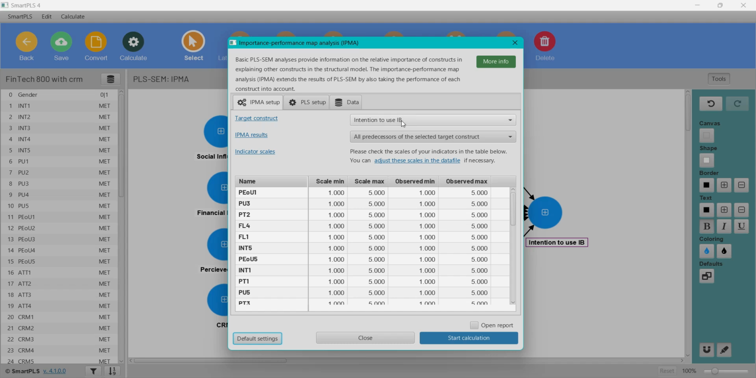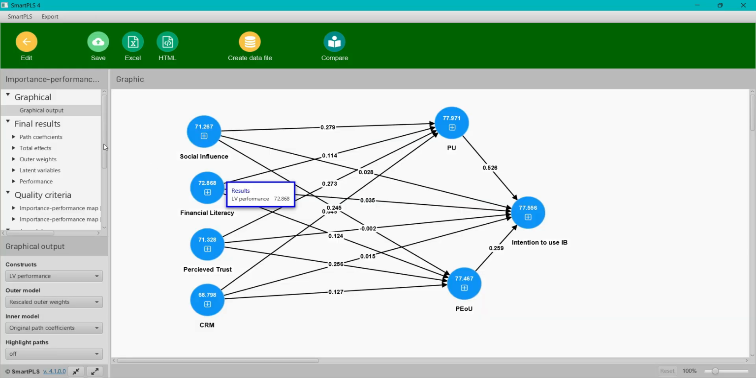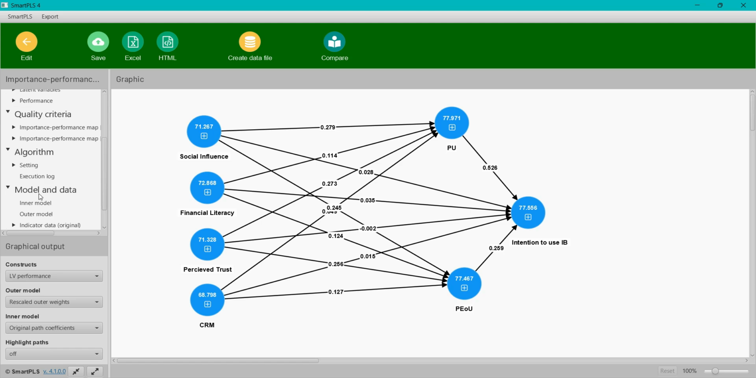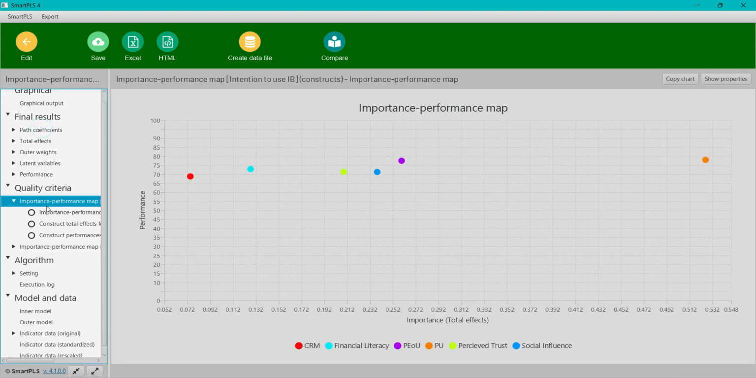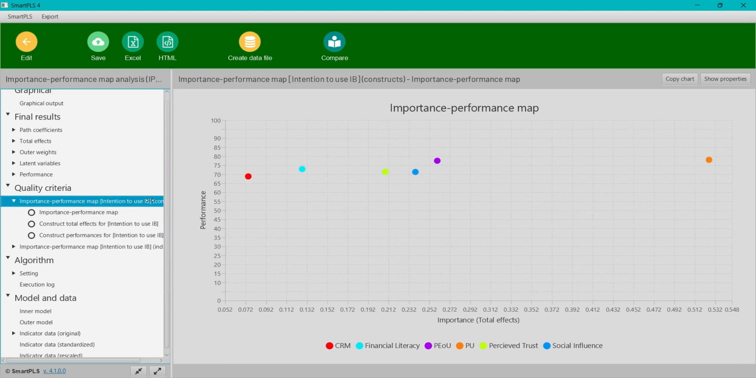We have to select which target construct to choose, that is intention to use in this case, and the IPMA result of all predecessors of the selected target construct is selected. Start calculation. On the left hand side, in the quality criteria, you will see the results. First result is for the importance performance map analysis of the constructs.